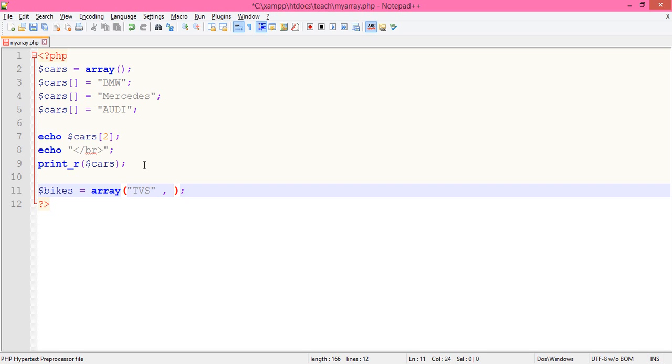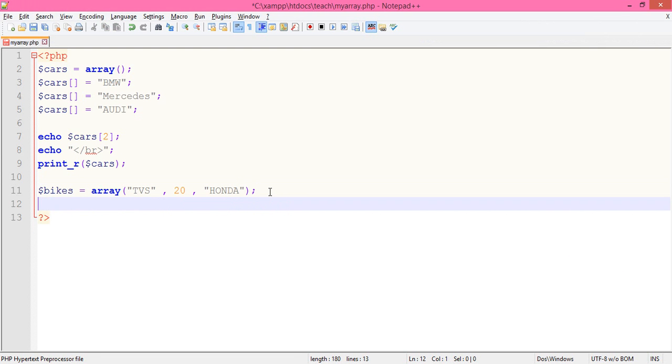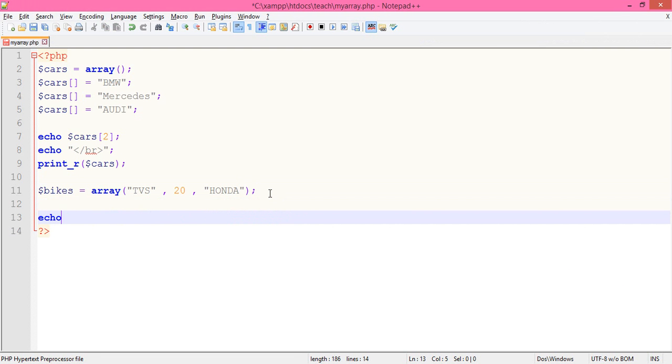So let's put an integer 20. Let's move forward, and the third initialization right away is Honda. So let's see if there are any errors. There are no errors. It means the code has successfully been compiled. The thing is, we have to print something now. So let's again print $bikes.